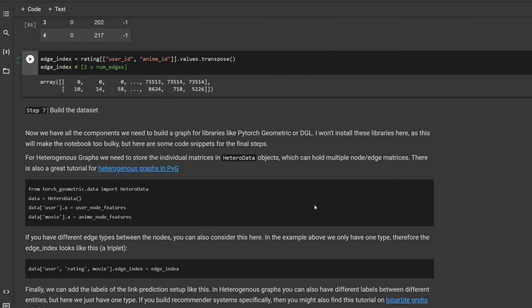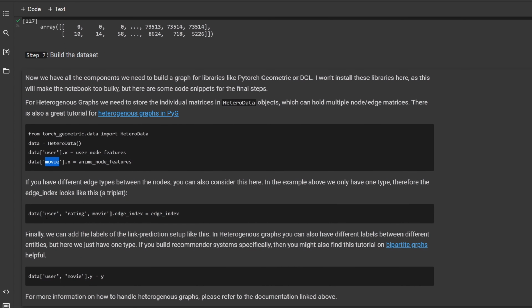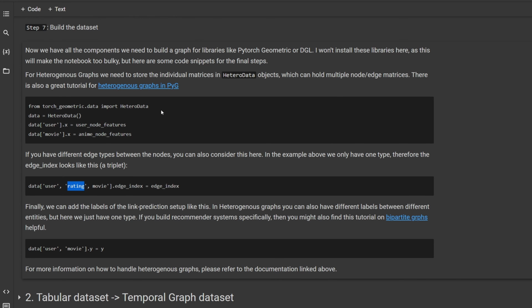For heterogeneous data sets, there is a special object type in PyTorch Geometric called HeteroData, and this data type can hold multiple node feature matrices. For example, one for user, one for movie, and also multiple edge types. Here we have just a single edge type called rating between user and movie. And if you want to learn more about these heterogeneous graphs, there's a great tutorial in PyTorch Geometric. Also, if you specifically want to build a recommender system, there's also a tutorial on bipartite graphs.